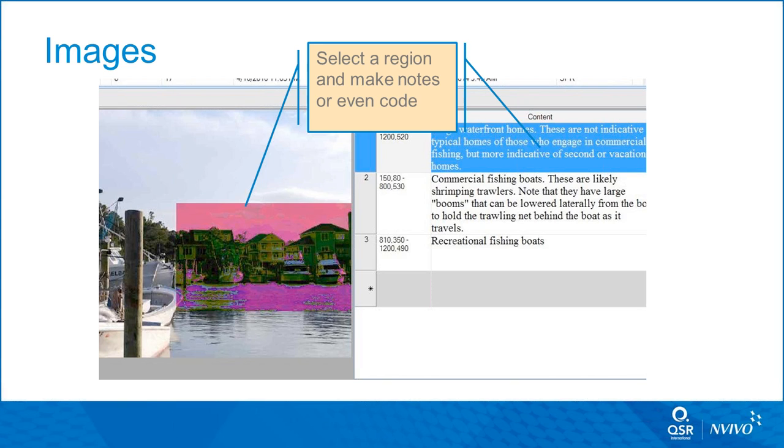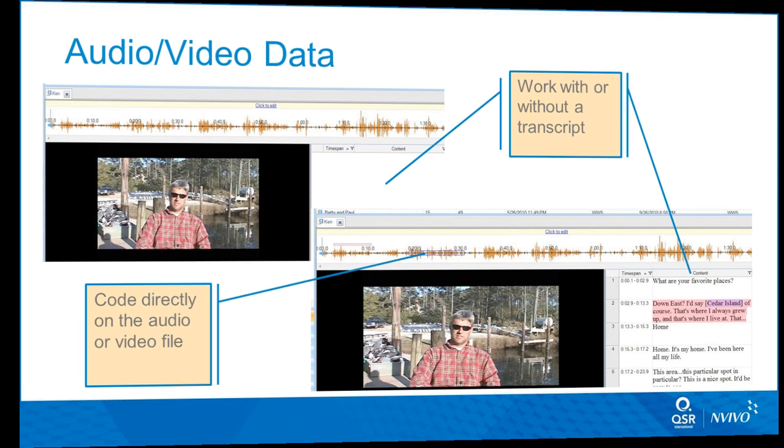You can also work with images, from being able to bring in your JPEGs, bitmap. I want to say the PNG will now come in. So that you could select a section of a photograph and code it if you wish, or there's also a built-in photo log so that you could select a region and create notes about that region.